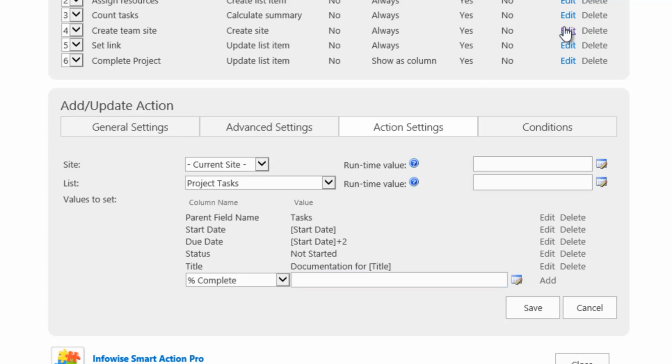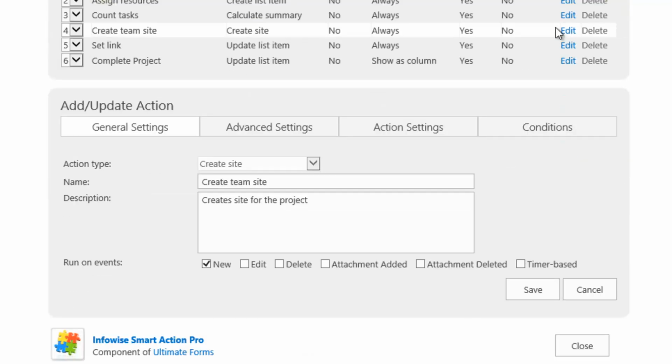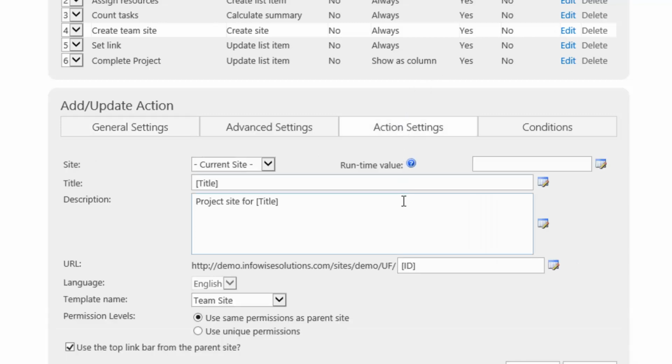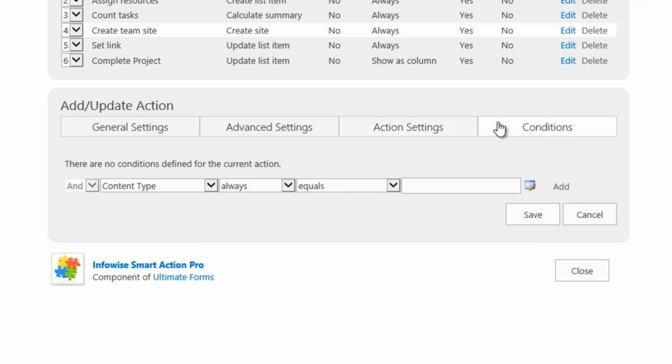Okay, so that's the create task. Create site is similar but different. Well, everything is the same except for action settings. In here, we basically say the title of the site that we want to create, the description, where it's going to be located, what type of site is that, and so on. We can also add conditions that will execute this action only when specific conditions apply. So you can add that kind of logic in there as well.